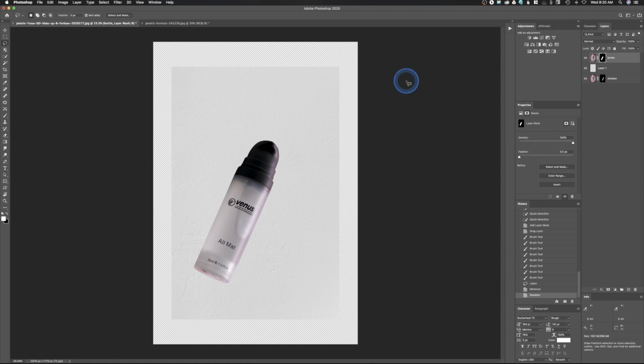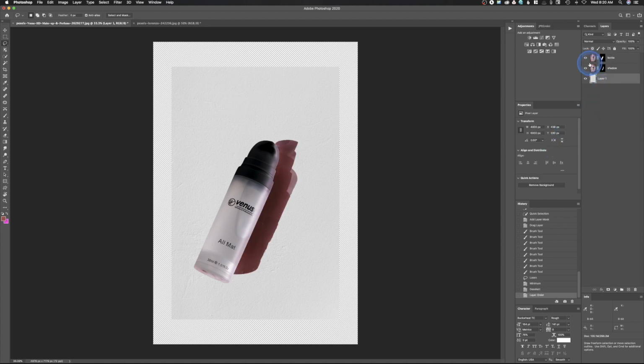All right, cool. So now we got a good cutout of this image. Now we have the background in the wrong spot, so I'll just drag this down to the bottom so we can see that. And then all we want to do is simply go to the shadow layer. And to get this to work, all we need to do is change our blending mode.